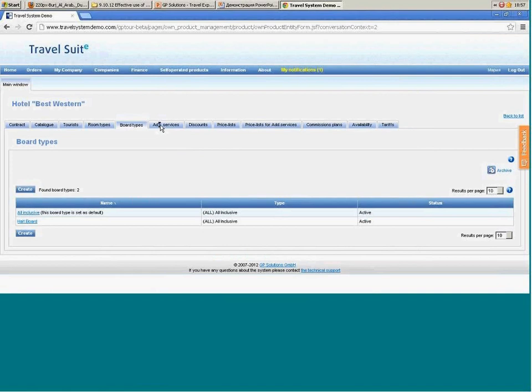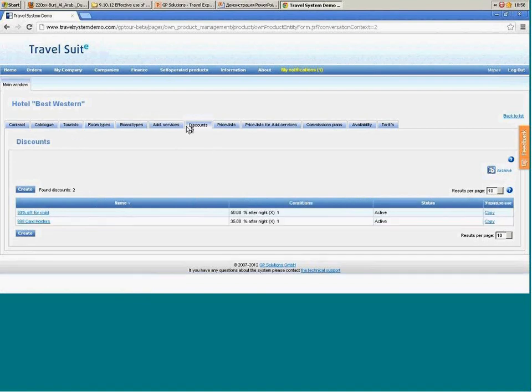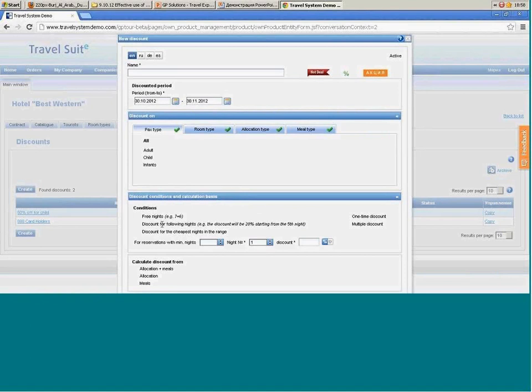Then for each hotel, you can additionally specify different extra services that can be offered there. This can be transfers, early check-ins or late check-outs, and so on. They are created on this tab. If a hotel offers any discounts, you can create them here. The rules for discounts are also very flexible, and you can choose whether you want to create discounts based on free nights, or discounts for the following nights, or the cheapest nights in the range.